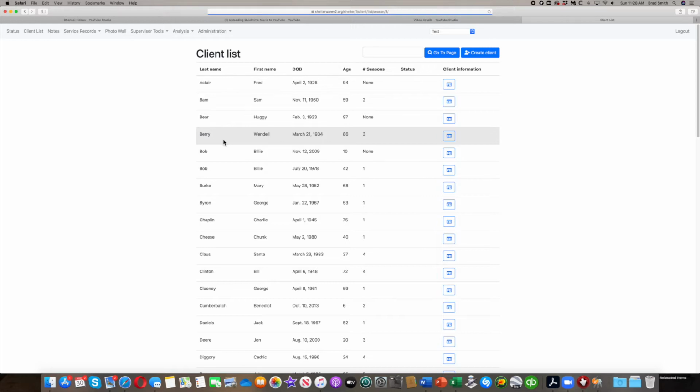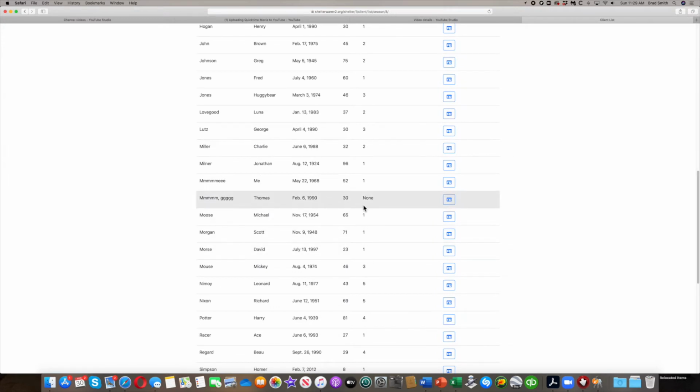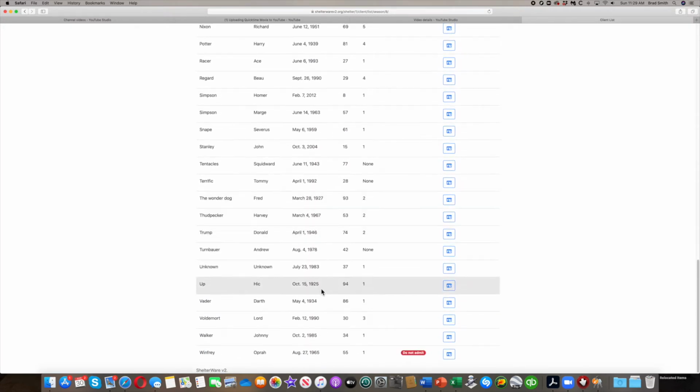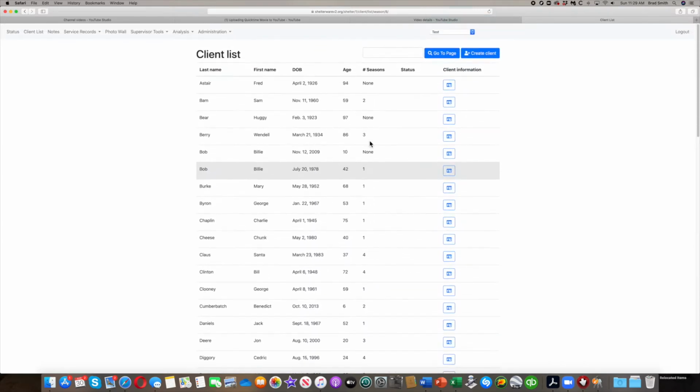And a couple of things just to call your attention to. Obviously, last name, first name, date of birth, the age of the individual, the number of seasons that they've been in the shelter. So in the case of Sam Bam, he's been in 2 seasons. Wendell Berry's a popular, he's been in 3. And it looks like Santa Claus has been in for 4 years. Looks like we had a couple that never got entered into the system. And we have one down at the end here. Oprah has only been in for 1 season, and she's still on the do not admit list because of the incident.